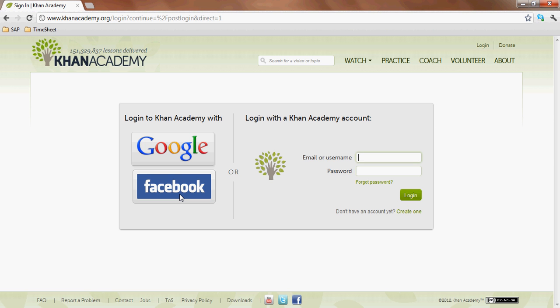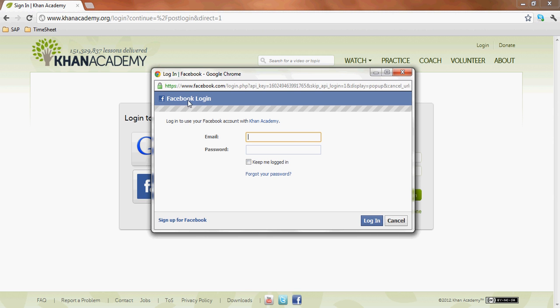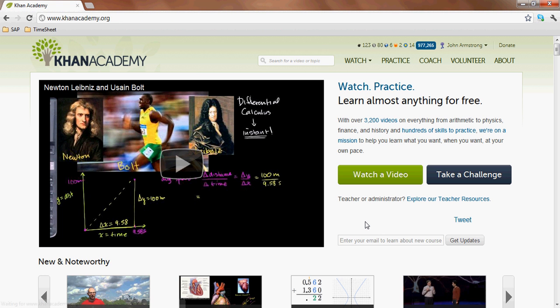Click on the Facebook button and it opens up a second, smaller window. In that window, type in the username and password that you use to log into Facebook. Don't type in mine because it won't work. Click login. After that, you're done. You've registered. It might ask you a few questions for permission to allow Facebook to post your progress and your achievements, and click OK on that as well.